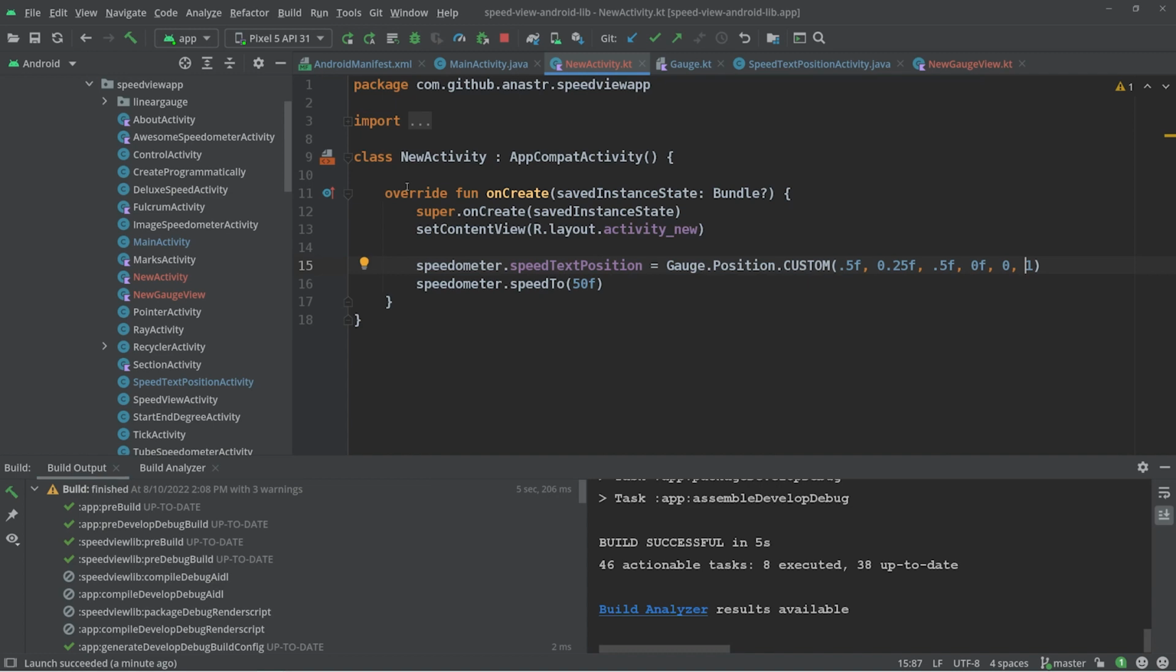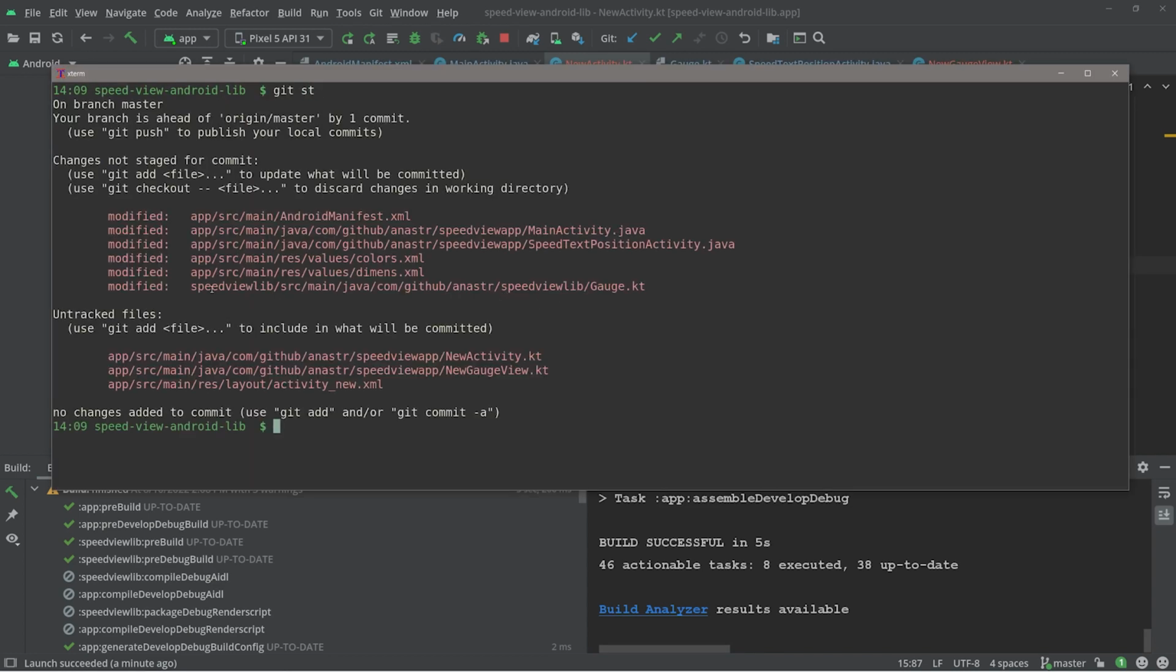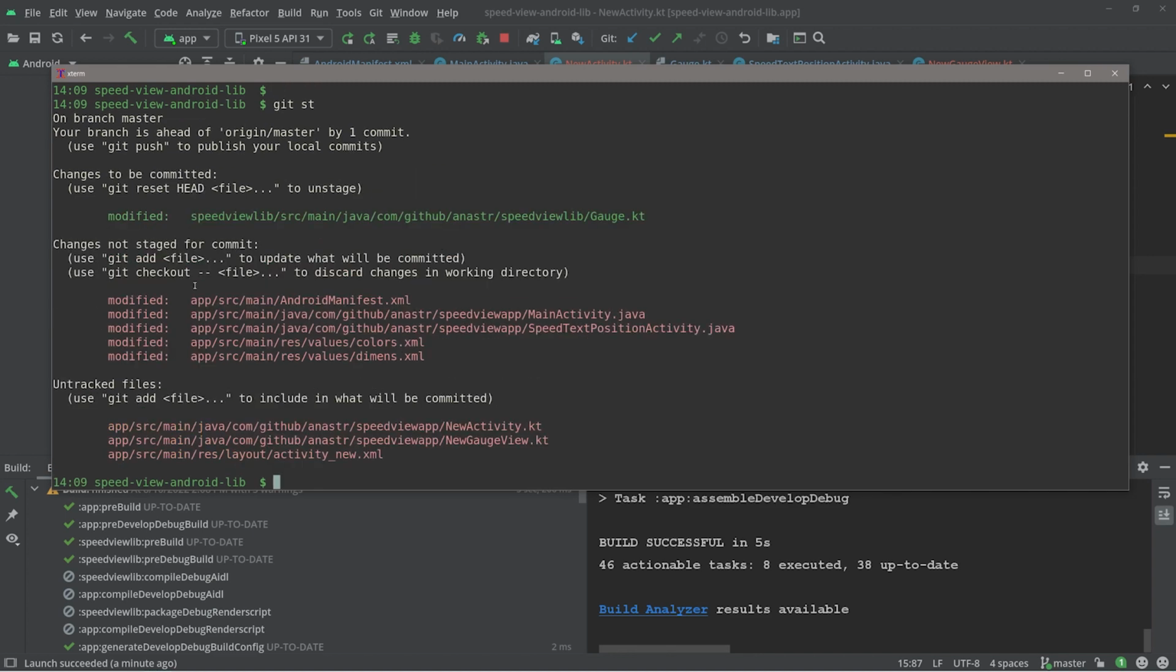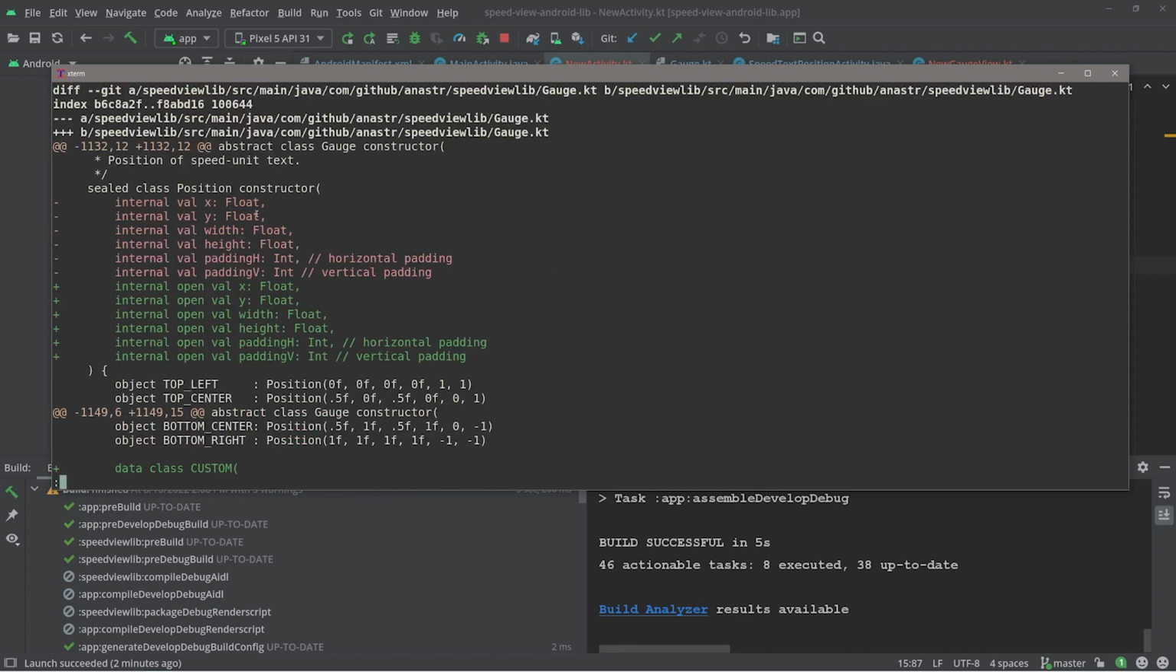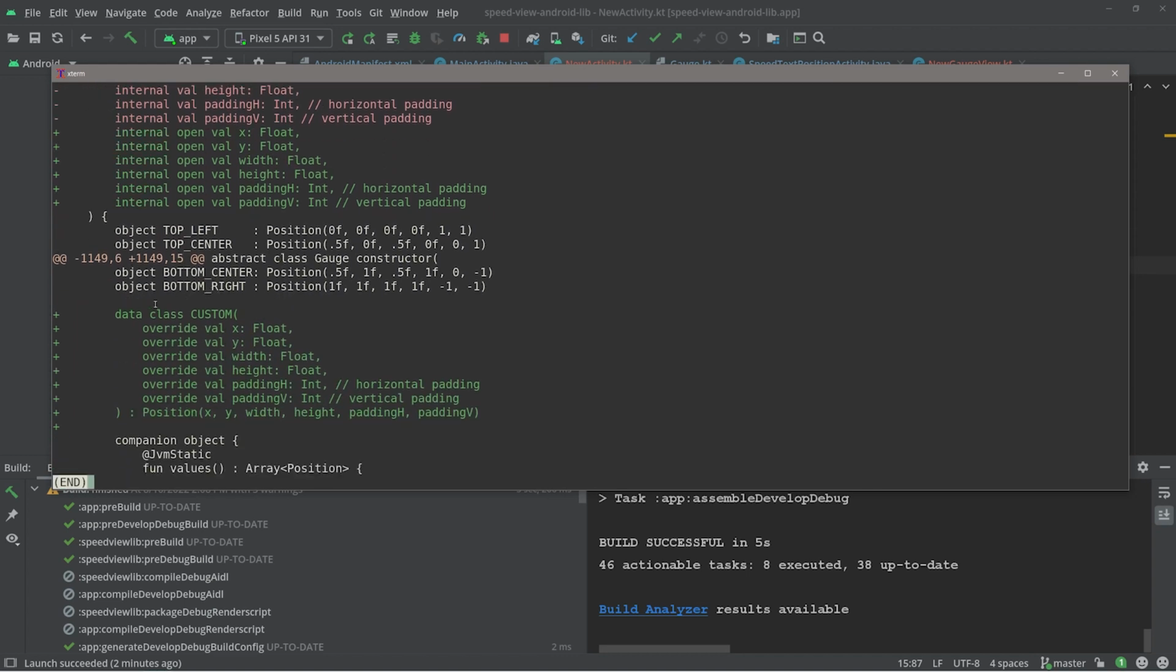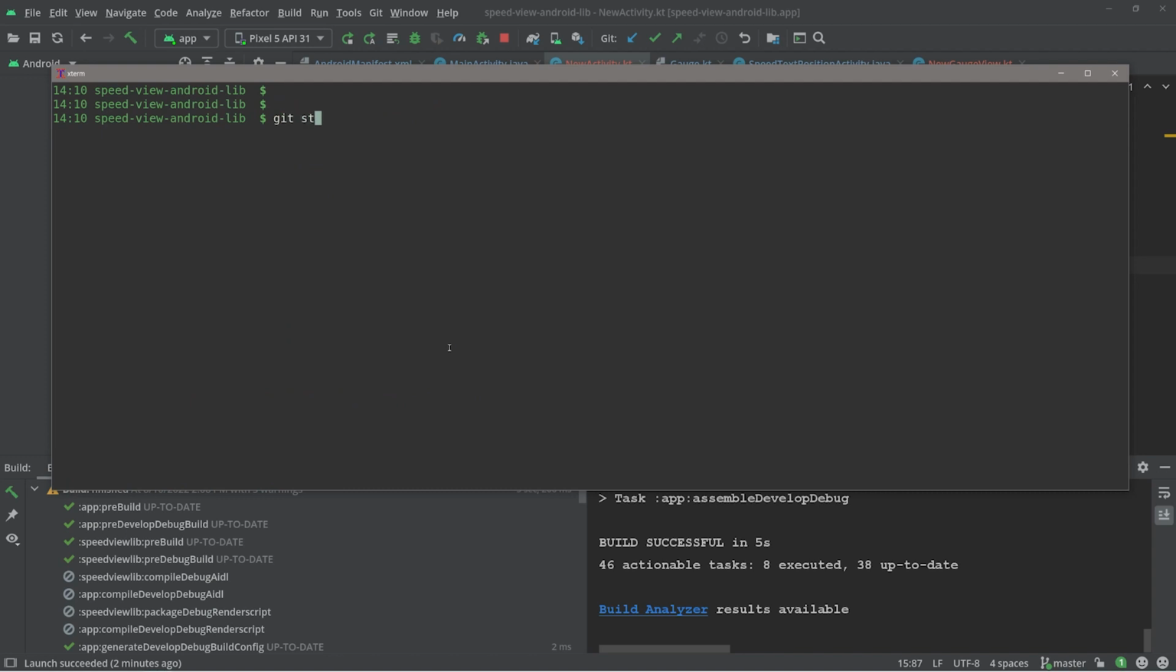Let's just commit everything, git status. And I don't want to commit anything inside my app module because all of that is not that interesting, but I actually want to commit just this Gauge.kt. Let's make sure that's exactly what I want to do. Yes, I changed that from internal to internal open. And then I added this data class custom, which overrides all these fields, and everything is great. That's exactly what I want to commit.